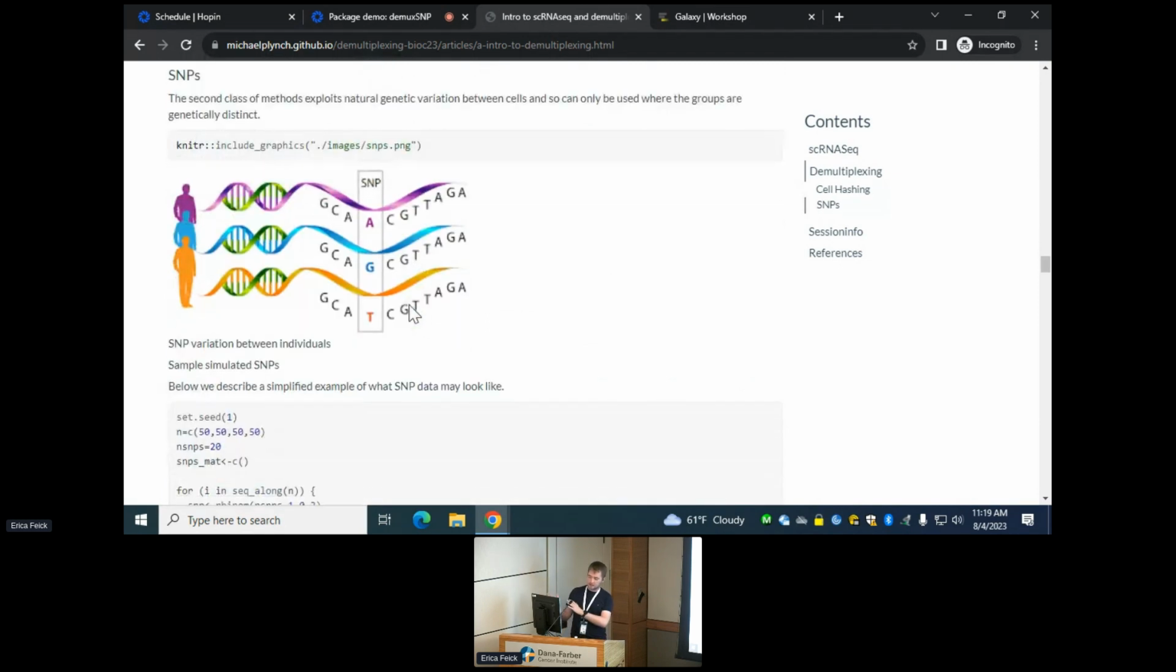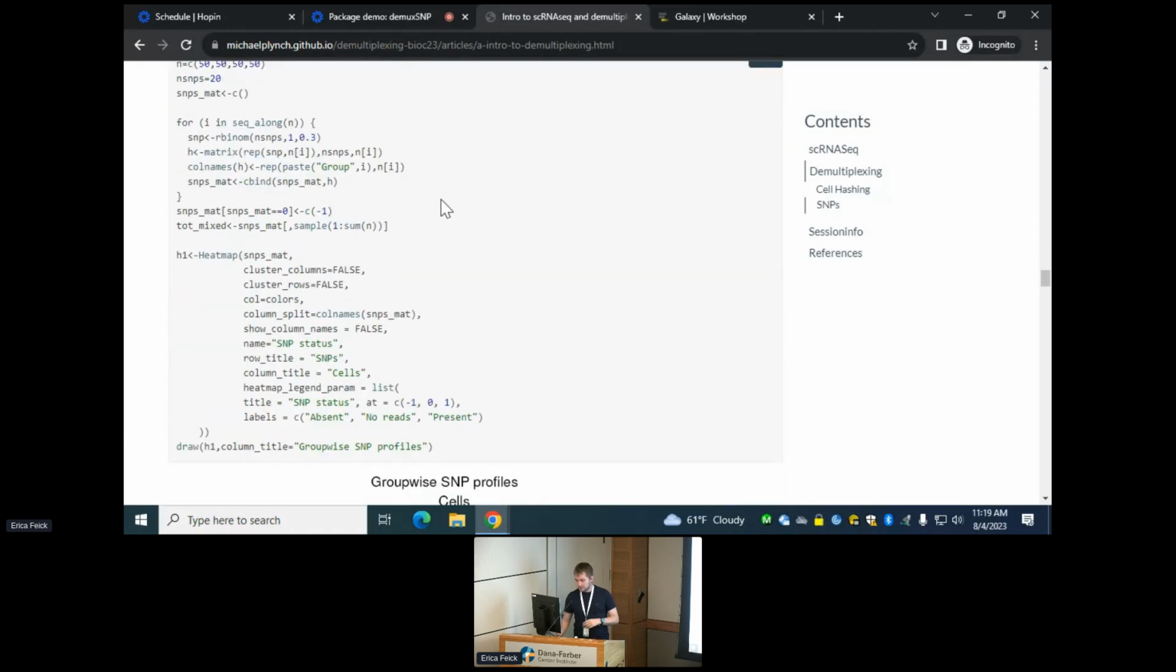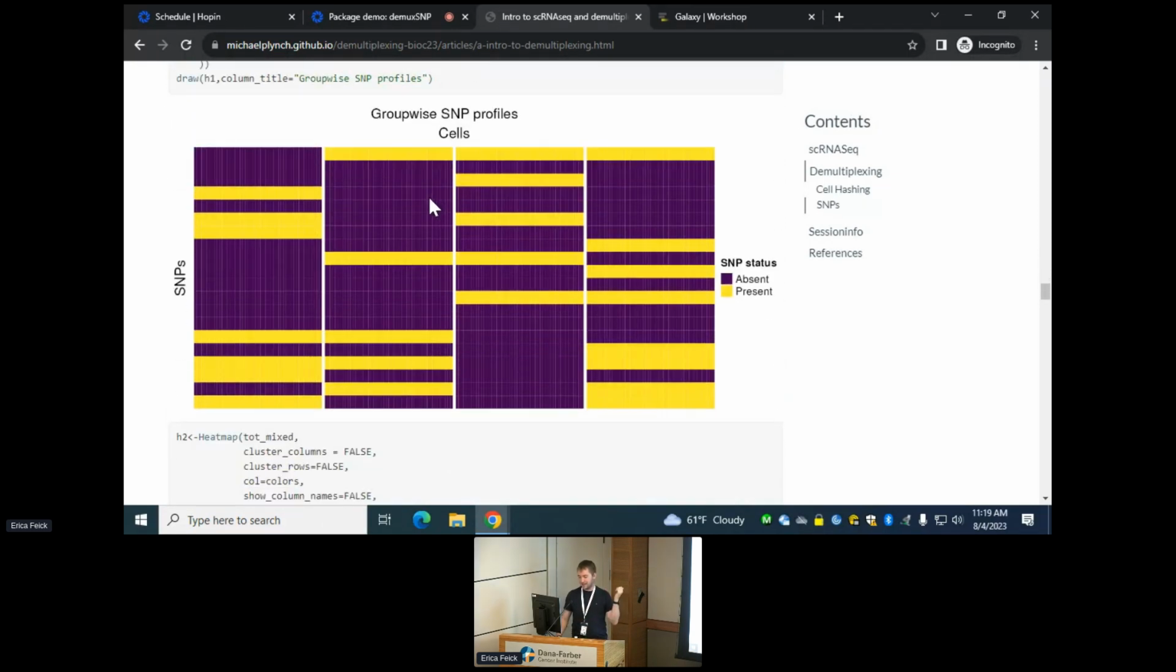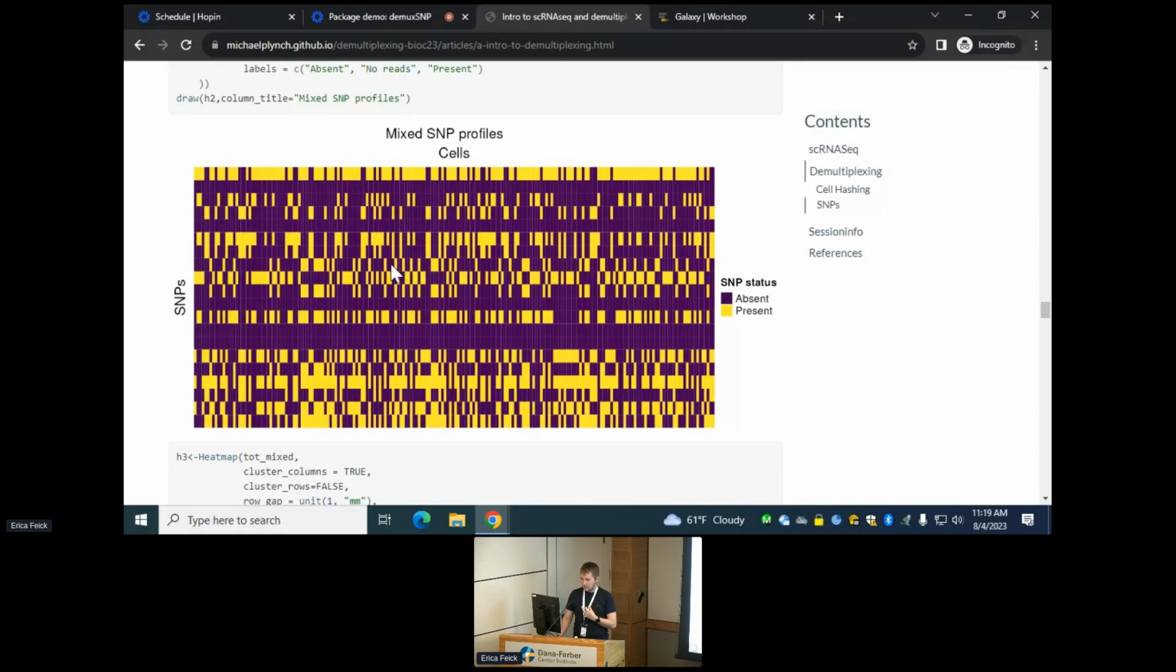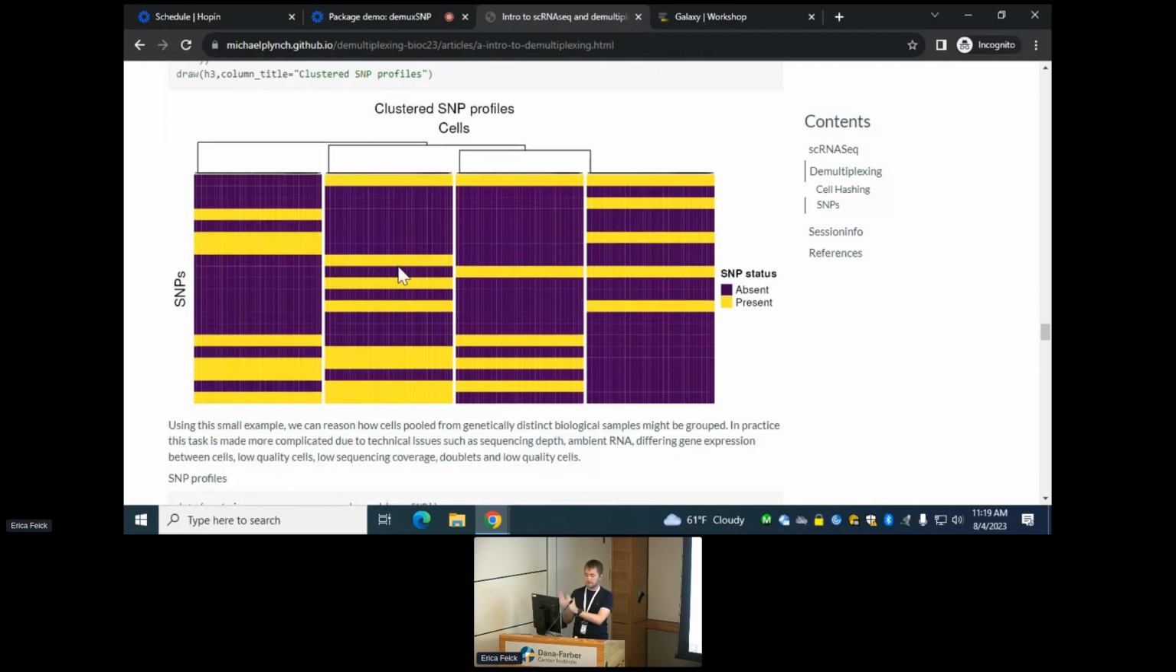Next, the second class of algorithms is based on SNPs. These use natural genetic variation between genetically distinct samples to figure out which cell came from which sample. So how does this look? This is a toy example, not representative of what we'll get in reality. In theory, you'd see some SNPs in some patients. Here we've simulated 20 SNPs for 50 patients in each group. In your single cell RNA-seq experiment, these all get jumbled up, and then you have to try and figure out which came from which. Obviously, this is very clean data, very easy to cluster, and we can reproduce our samples very easily.